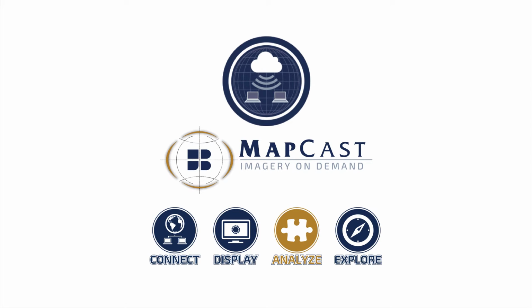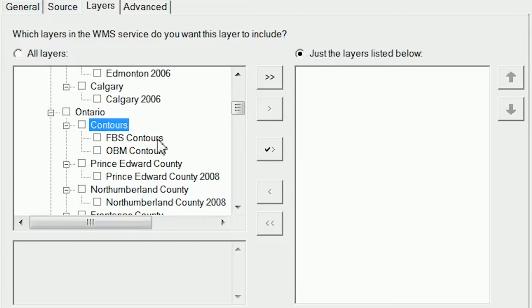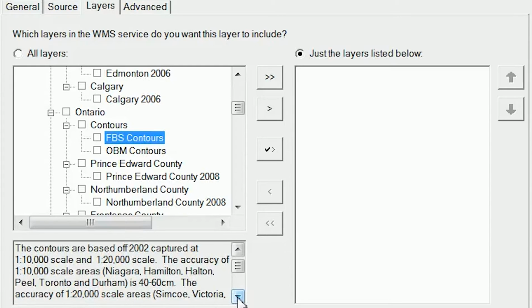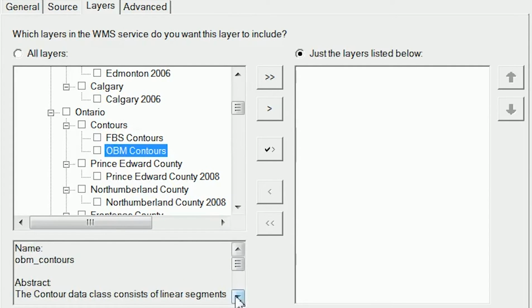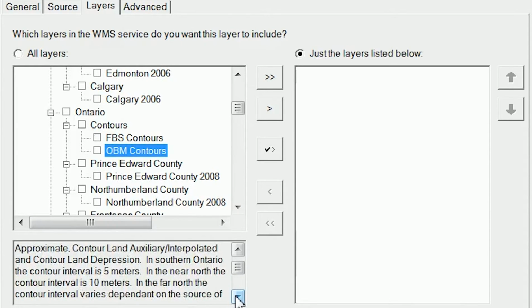Lesson 3, analyze. There are two types of contours available for Ontario. FBS, which is from First Base Solutions in 1 meter intervals, and OBM, which is from the Ministry of Natural Resources Ontario base maps in 5 meter and 10 meter intervals.